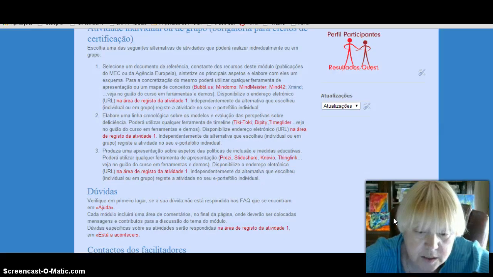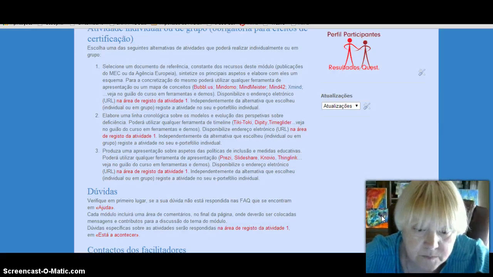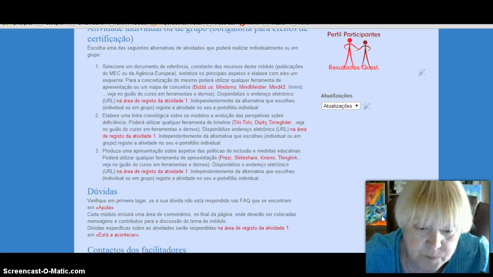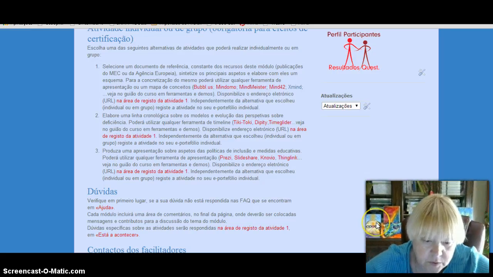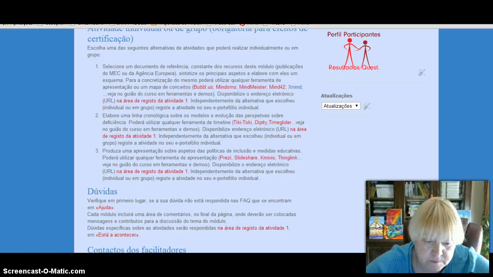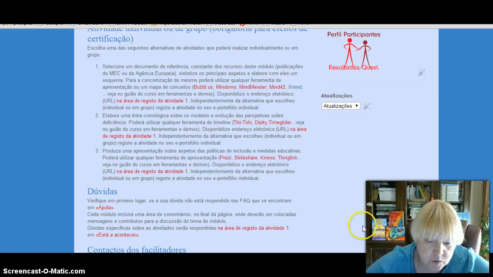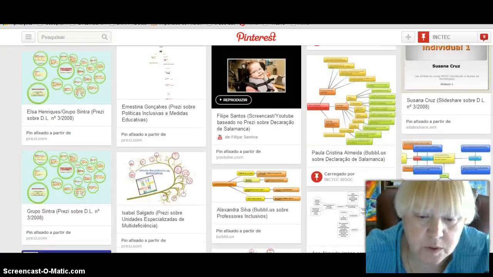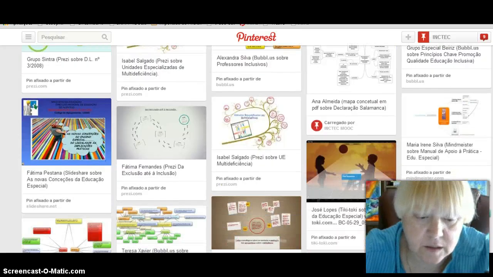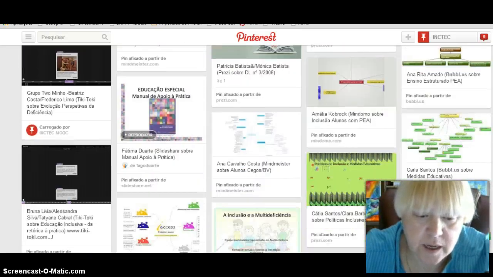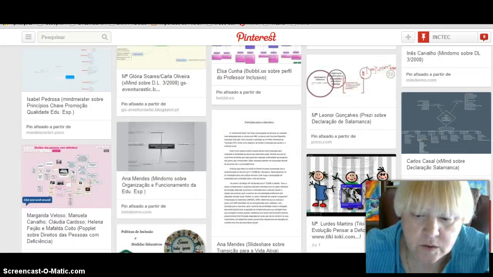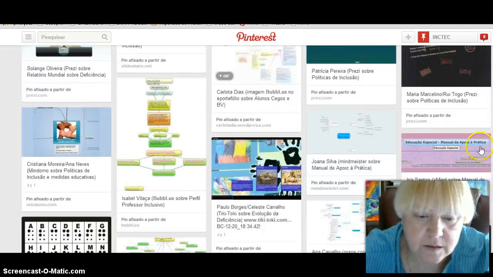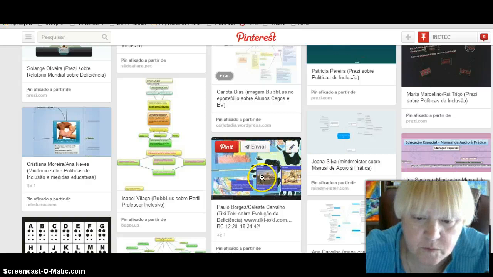Then we also had activities about the evolution and the history of disability, and also to produce comments on aspects of inclusion policies and educational measures. Mind mapping tools were used in many of these activities, as well as timeline tools, Tiki-Toki, DPT, Time Glider, and we'll show just a few examples.